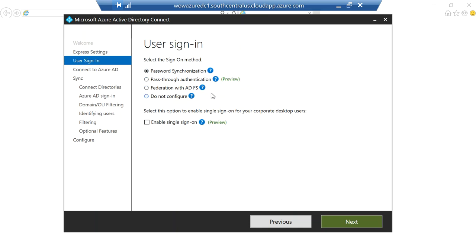The federation with ADFS, if you really want to do that, you can. We'll cover ADFS federation in future sessions. And finally, do not configure is an option if you are connecting using a third-party federation provider, which is not ADFS. This is something we'll not discuss. This is single sign-on for Windows 10 machines, so probably we'll skip this. But currently, we will go ahead and configure the password synchronization. So I say next.